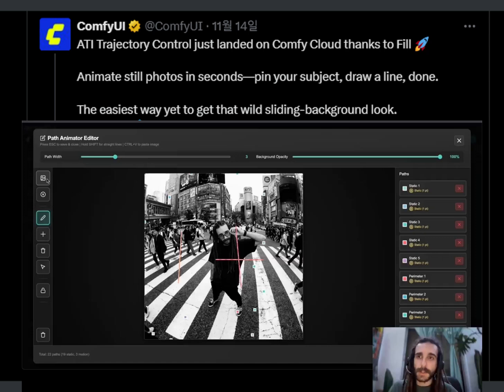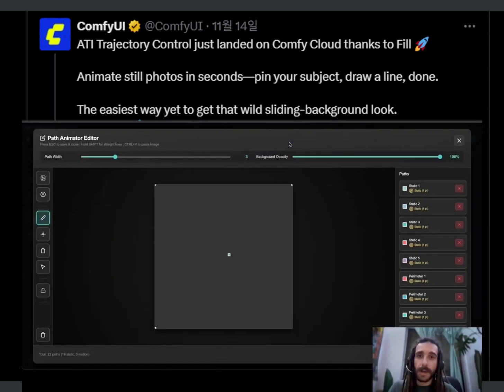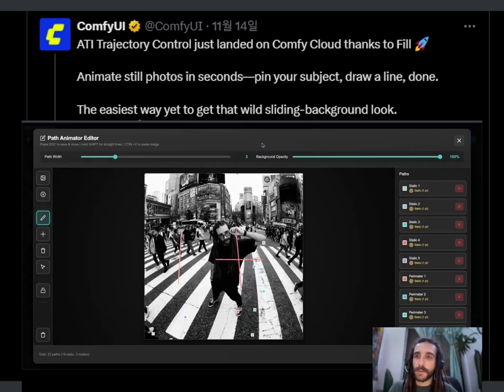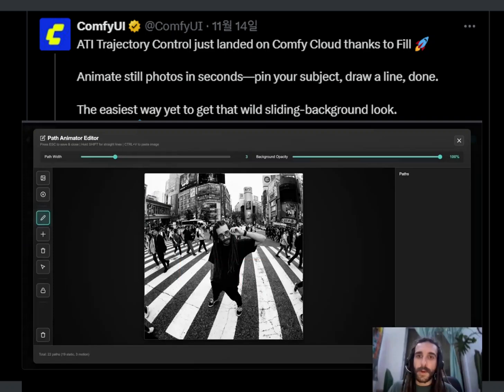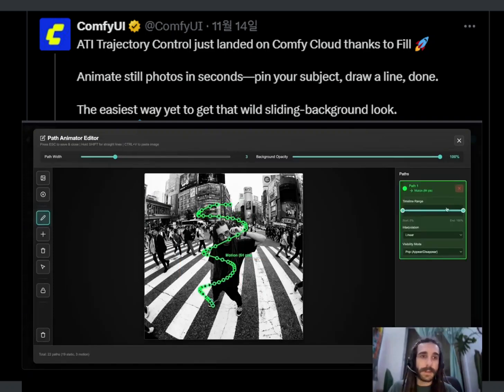So at the top, we can also load in our picture from a directory. We can clear the image. I just cleared it. I'm just going to Control V to bring it back. Then we have our pencil button. I'm going to delete everything. We have our pencil button. We can draw our paths, and you see them pop up on the side here.